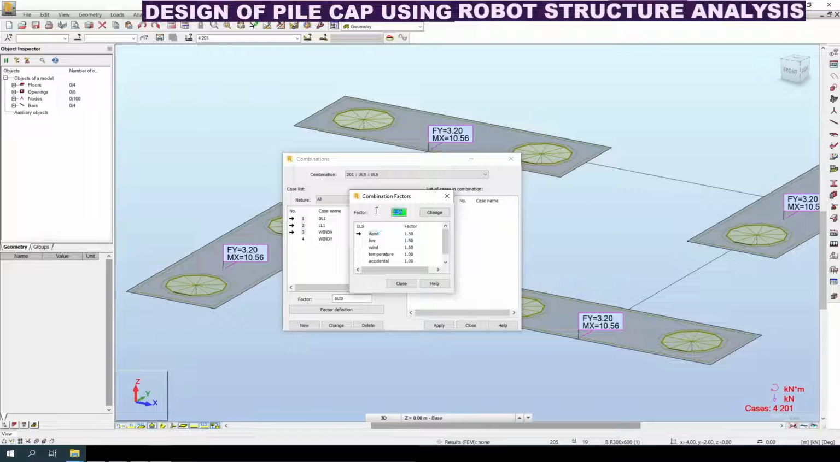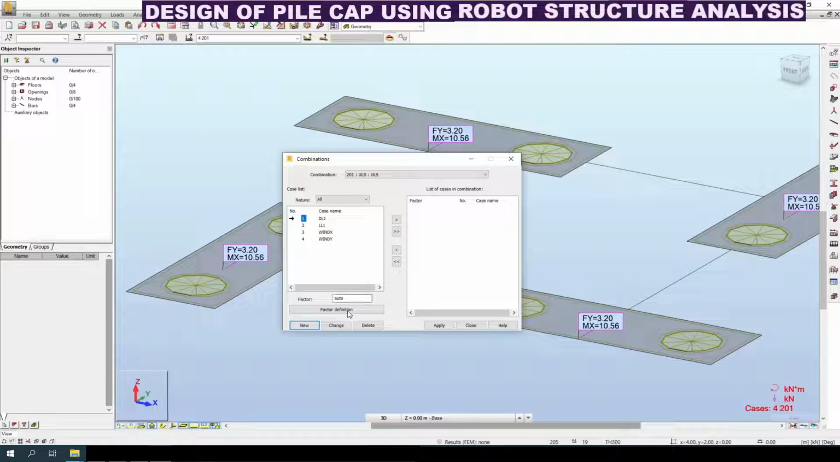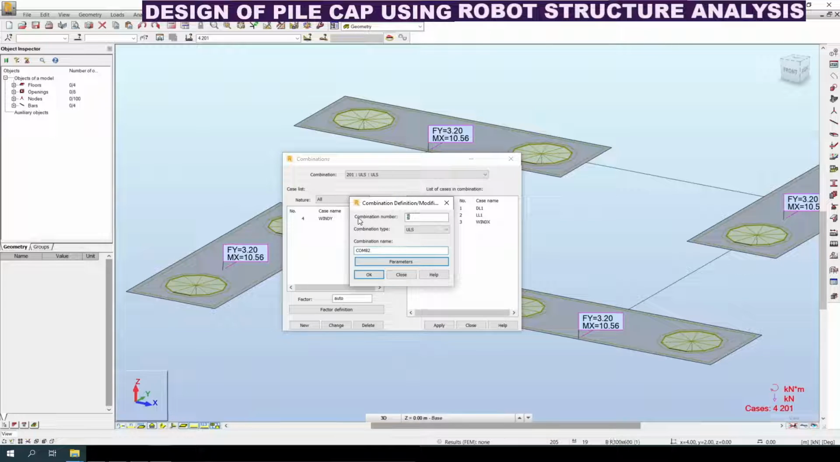If I need to change this factor, you can change it by typing the value here and clicking change. So if I type 1.2 here and click change, the dead load factor will change. Similarly, if I select the live load, type 1.2 and click change, it will change. So you can do it like this, and for wind also you can change like this. So now automatic means it will take that value. I combined the live load, dead load and wind X. So you can see here. Now again I am creating a new ULS combination 202, ULS2.